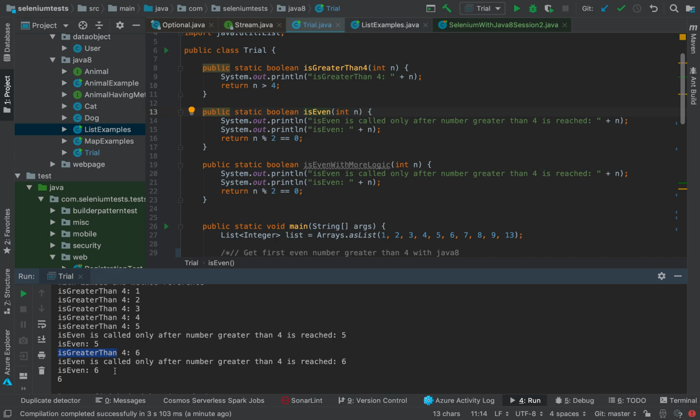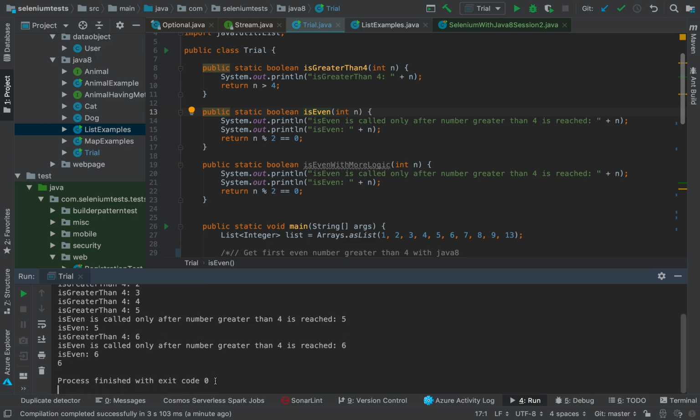Yes, 6 is greater than 4. And then control goes to is even, and then it checks whether 6 is an even number, which is an even number, and this is how we get 6 printed.